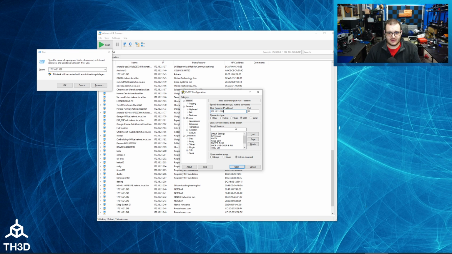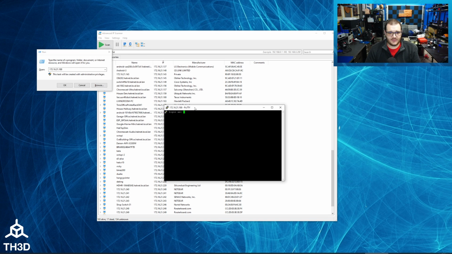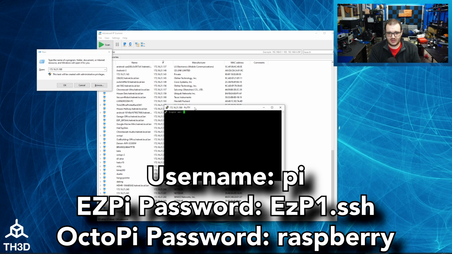So I'm going to hit enter, and you'll get a PuTTY security alert. It's letting you know that this fingerprint for this Octoprint installation is not trusted, and this is normal. This will come up the first time you try to use SSH to connect into a Raspberry Pi. So go ahead and click yes, and if you're running the EZPi, you're going to have a different password from the standard Octoprint image. So this is an EZPi based one, so the login for the standard Octoprint image and the EZPi is just Pi, P-I.